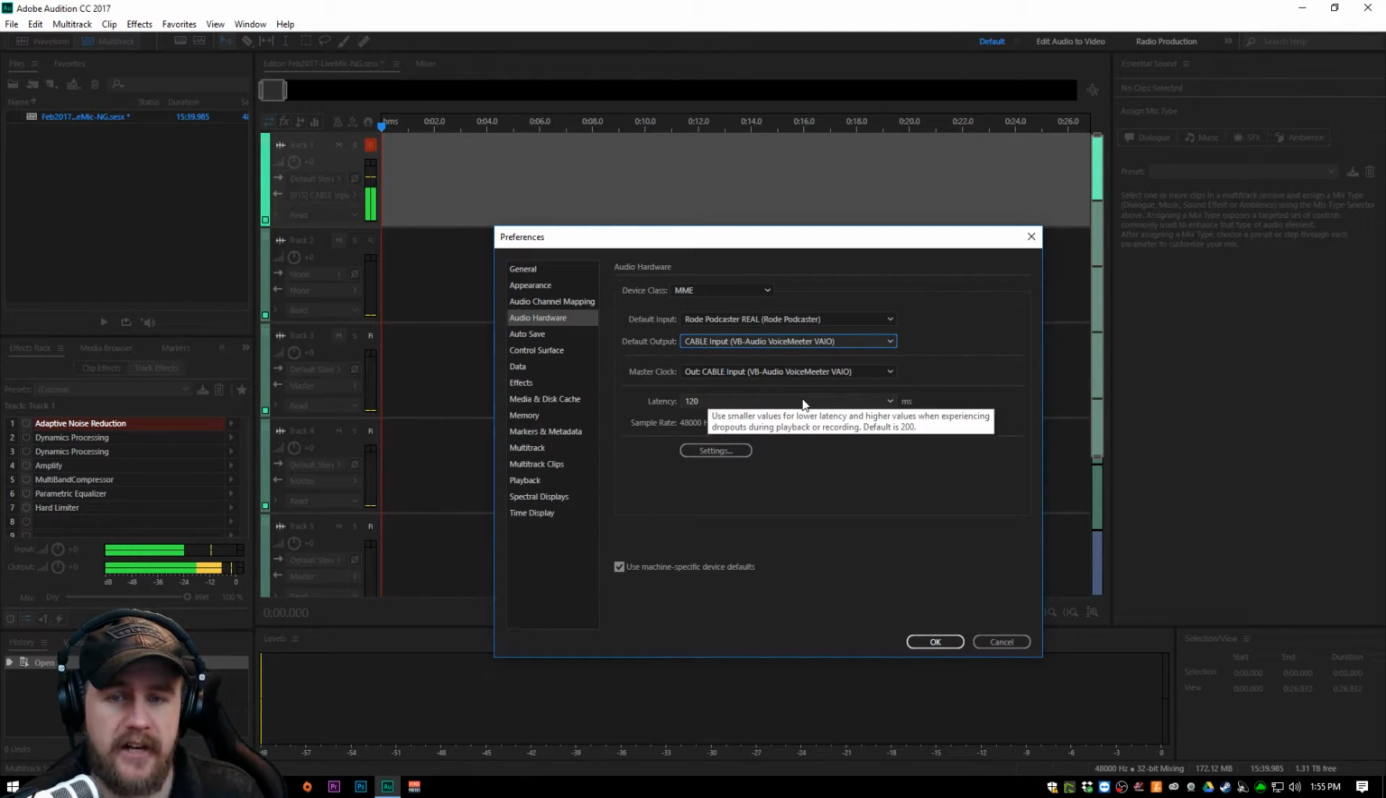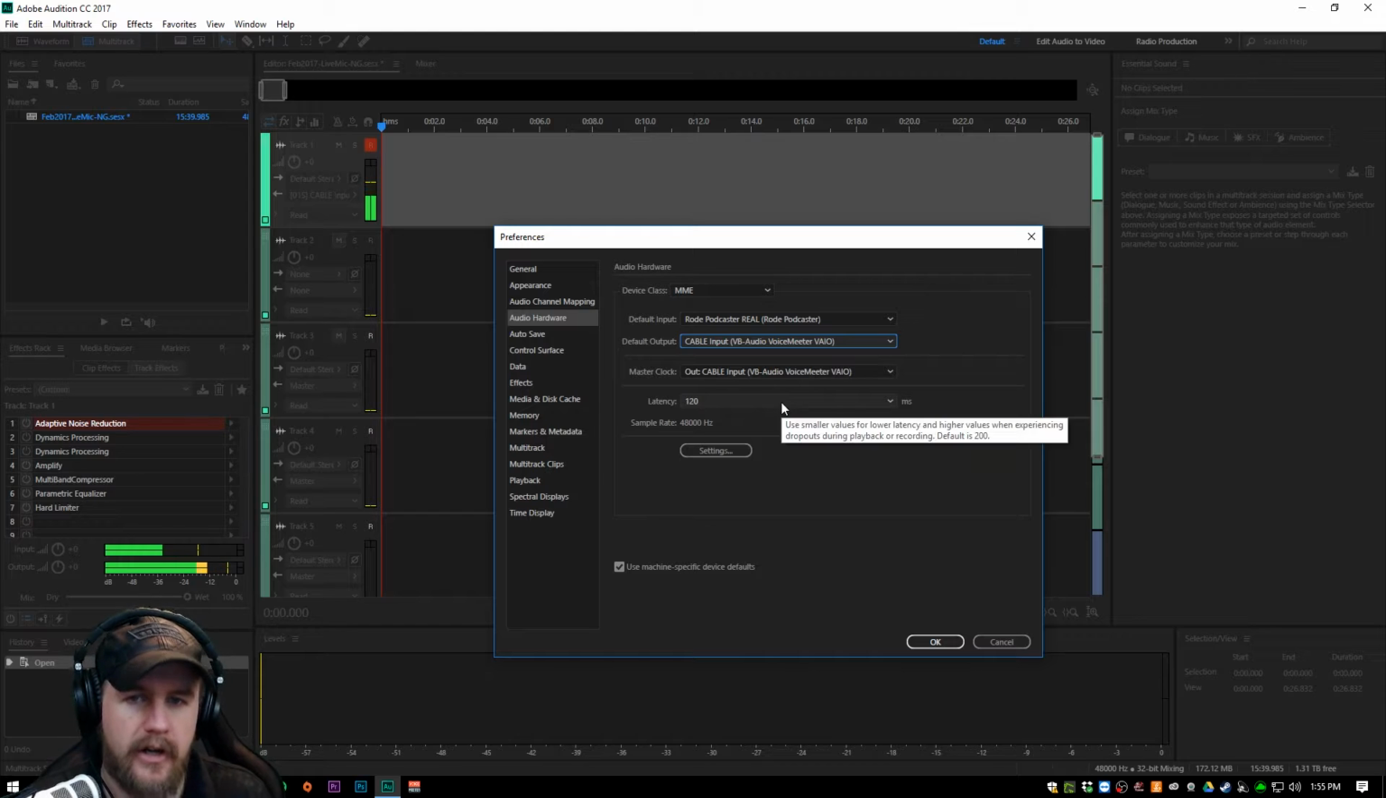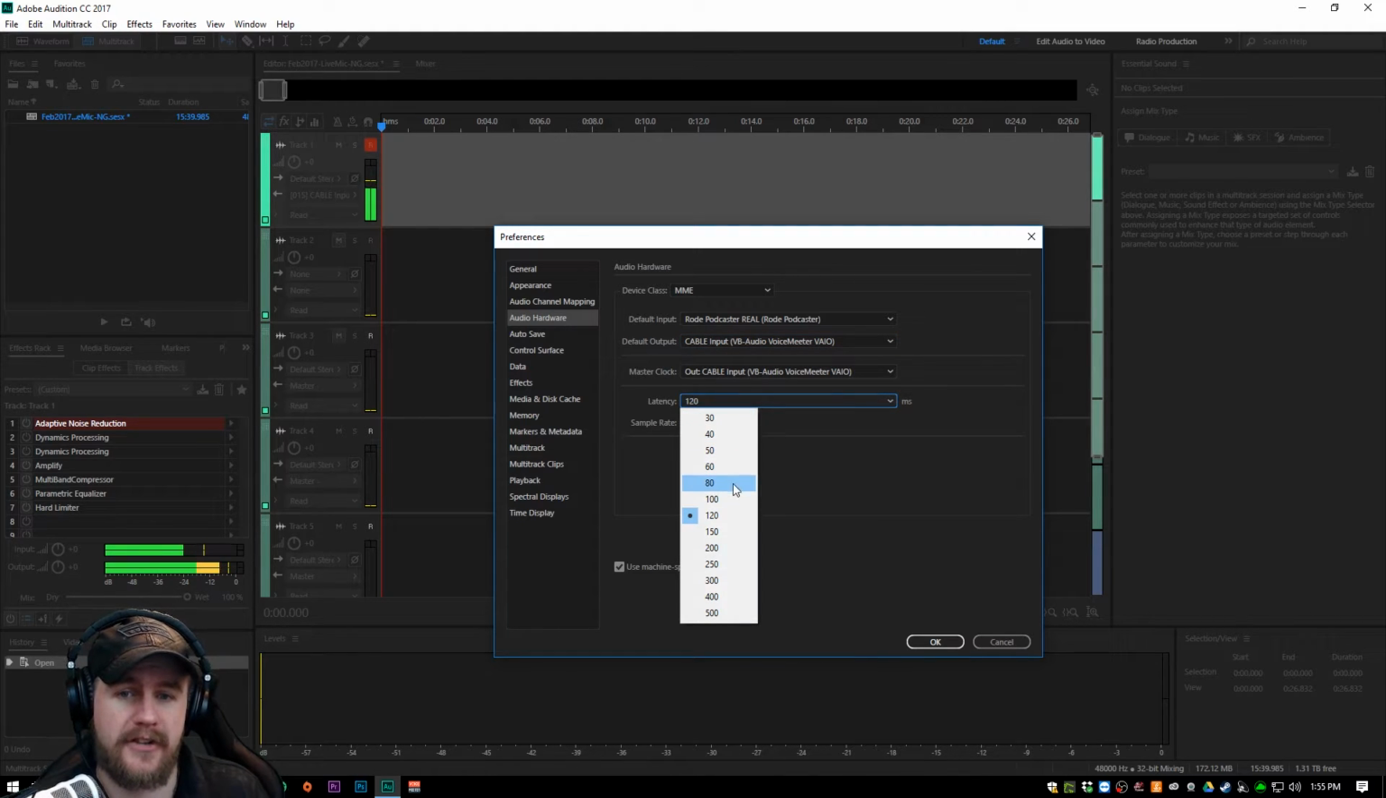And latency, I set it to 120 because sometimes at 100, I noticed some issues with it. And I have no problems on 120. I can actually probably drop it to 80 and I probably won't have many problems.